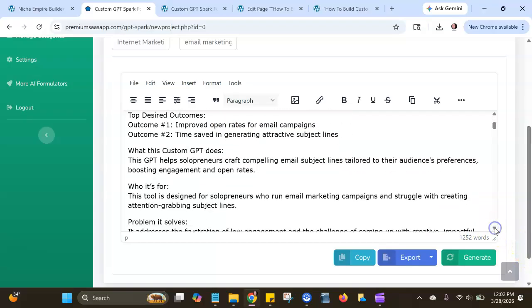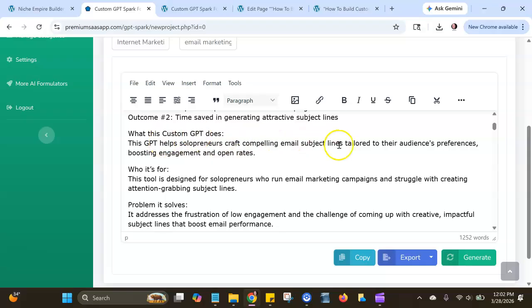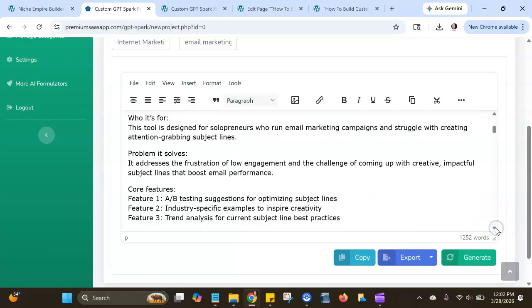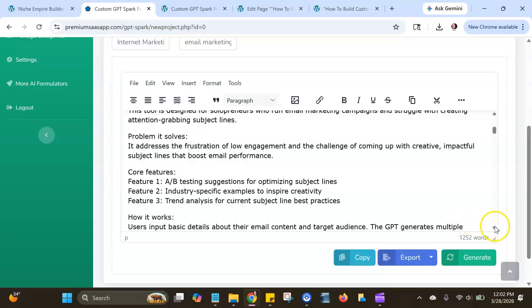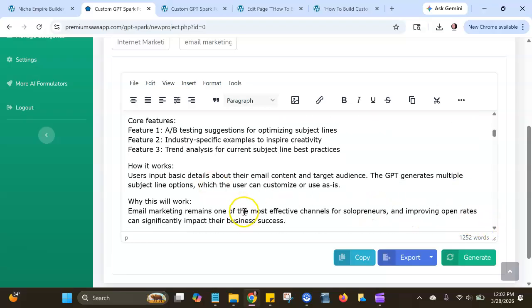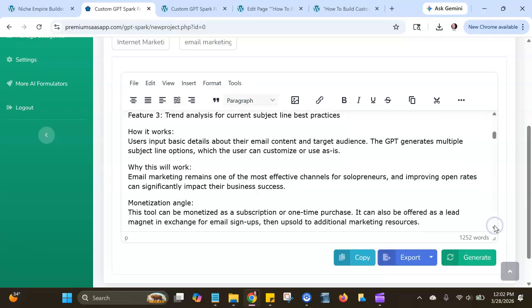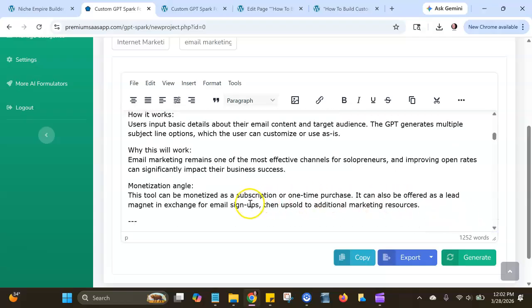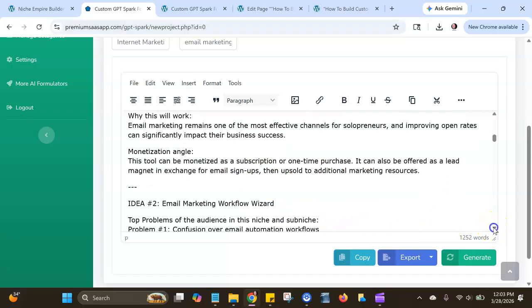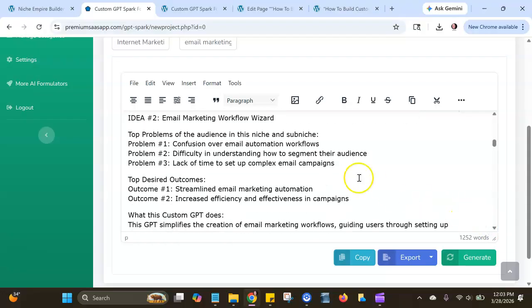So we'll come down to what this custom GPT does, and it tells you exactly what it does by crafting compelling subject lines, who it's for, it gives you the problem that it solves, the core features, exactly how it works, why it will work, and then monetization angles. In this particular one, it can be monetized as a subscription or a one-time purchase, or offered as a lead magnet, and or as an upsell.